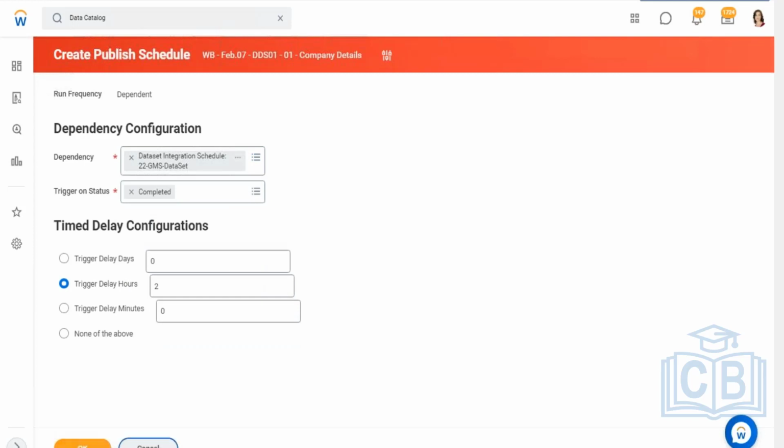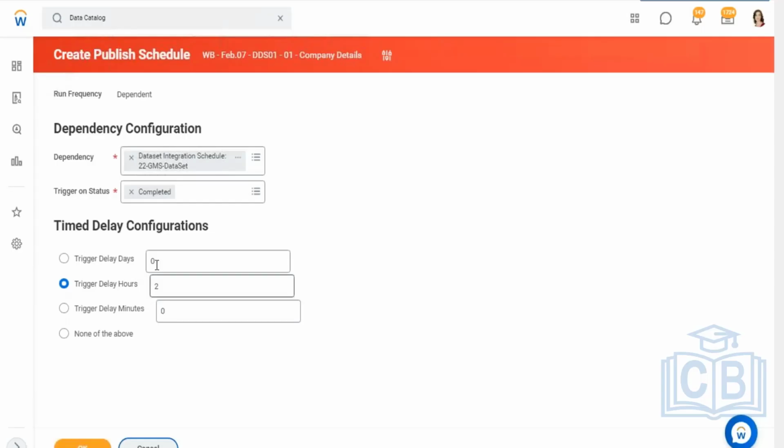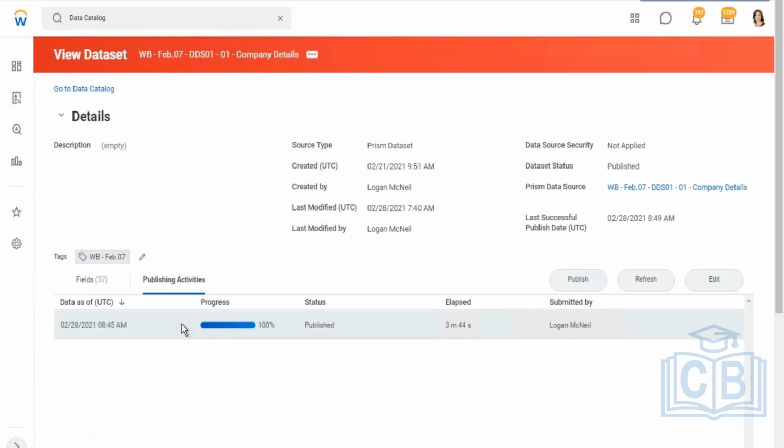Okay. Right? So your Prism data sources are always published, because no one is going to sit and manually publish them every day as the data changes.